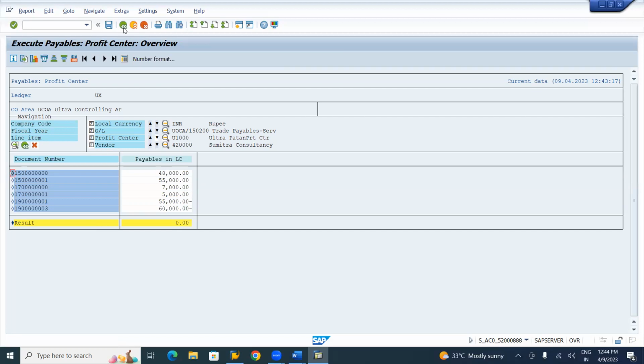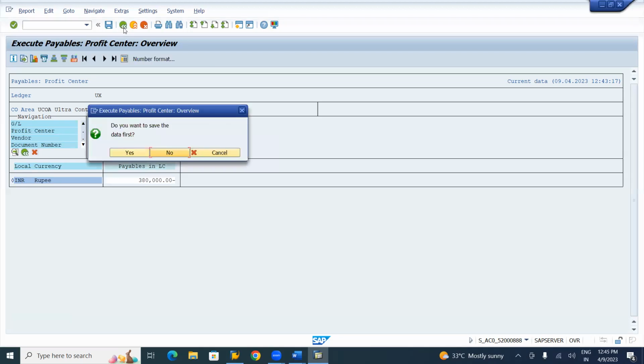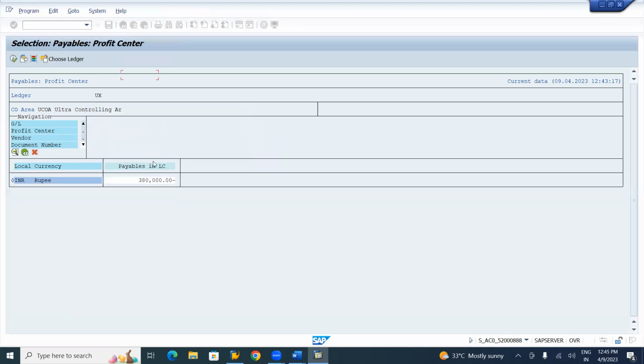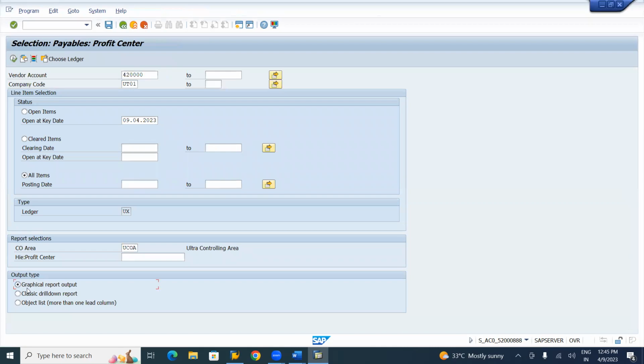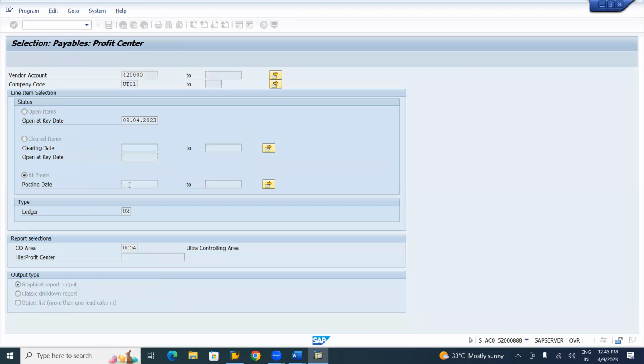Okay, the simple one is this. Instead of this, you can go with this graphical, and you can go with your choose ledger 0L, ledger graphical report. Any questions here? Yes, no? No. Next, one more report we have.